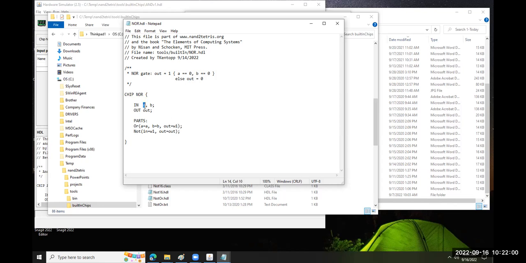There are 2 pins going into the NOR, and there's only one coming out, and they decided to call the out pin out. But once you get inside here, a NOR is a combination of a NOT and an OR. The A pin of the OR inside the NOR feeds into the A pin of the NOR. The B pin of the OR feeds into the B pin of the NOR. That's why you say A equals A, B equals B, and out equals W1.